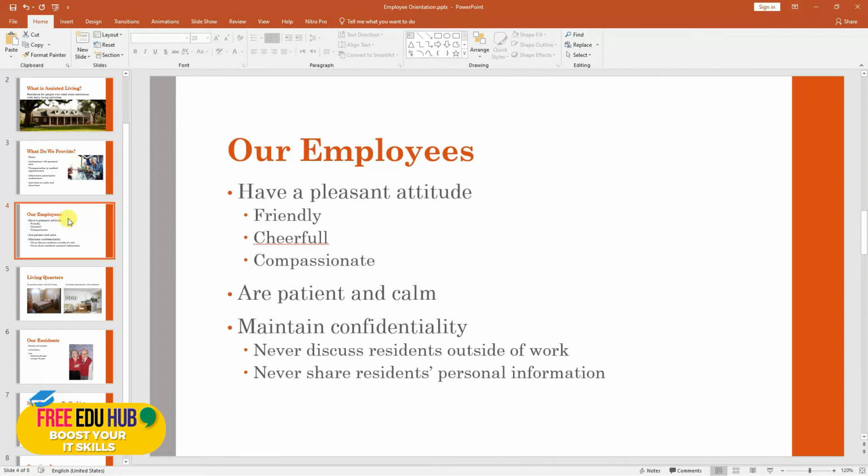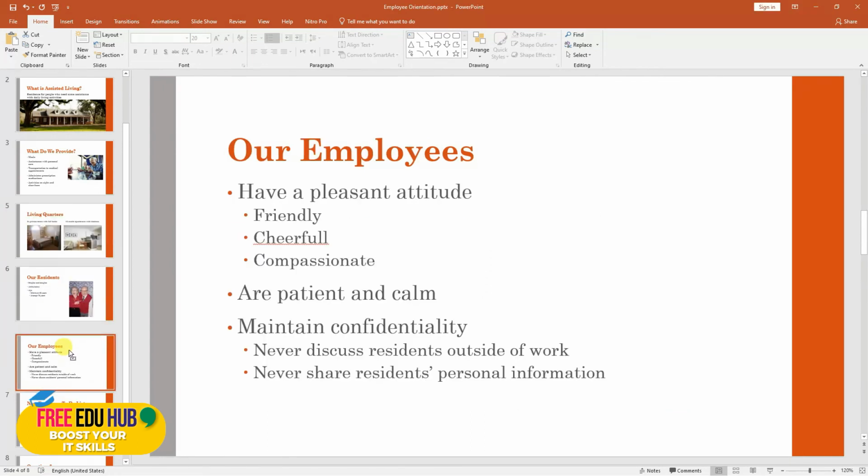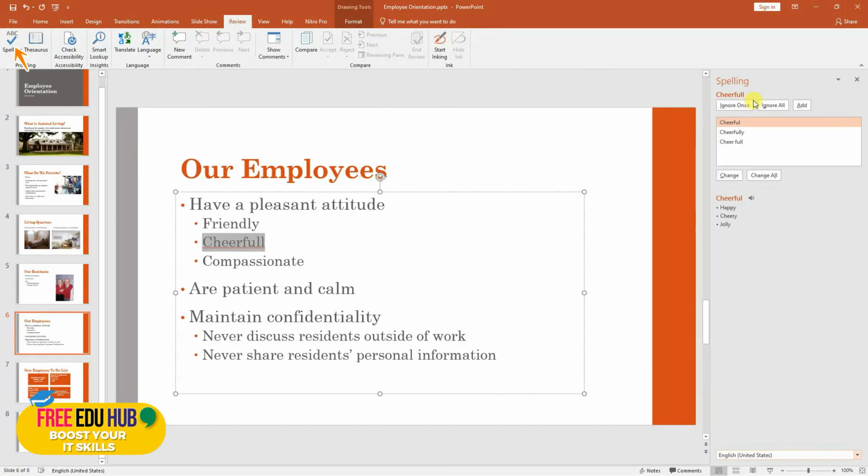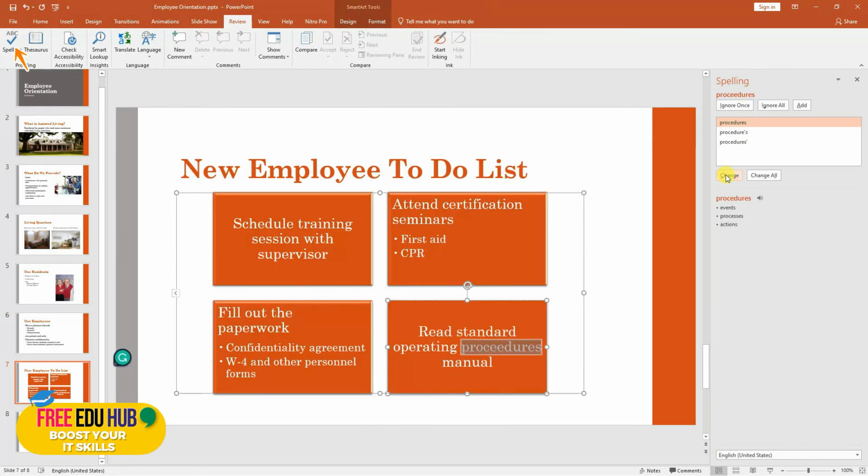Now finally, if we want to check the spelling on the PowerPoint slide, we'll go to review and then we'll check on this spelling. So it would check all the spellings. You can change it and then you can press change again and change again so that it has fixed all the spelling mistakes on your PowerPoint slide.